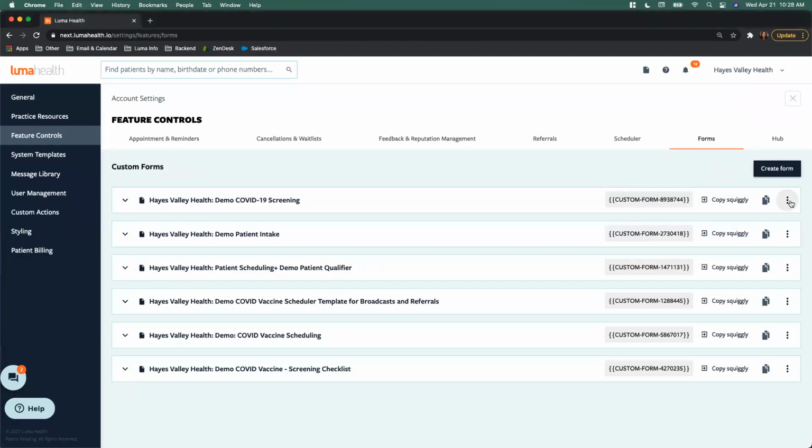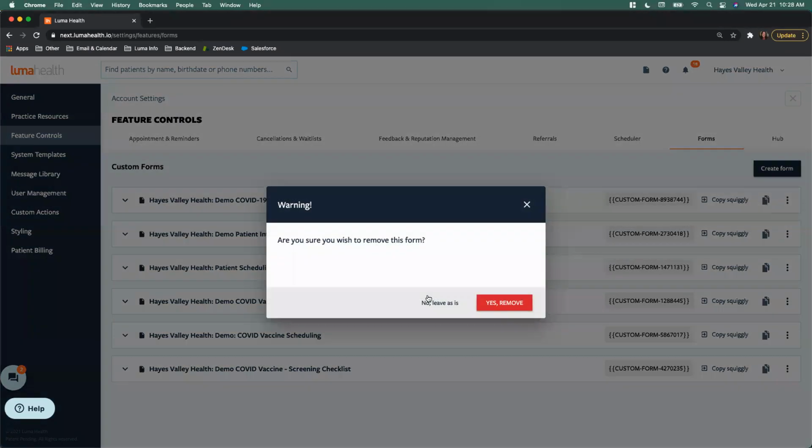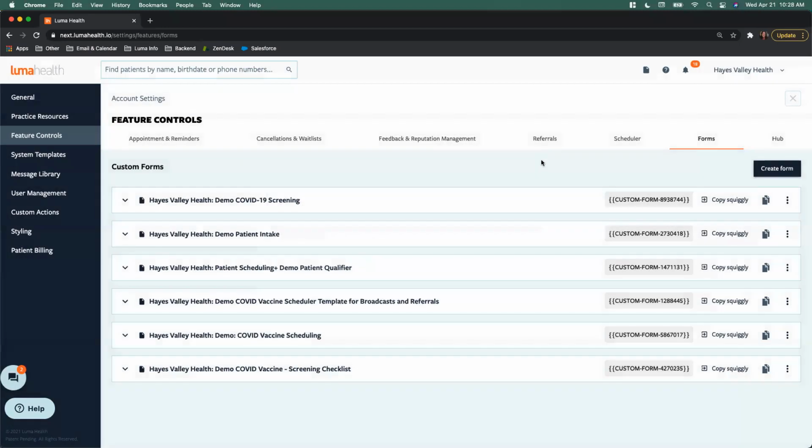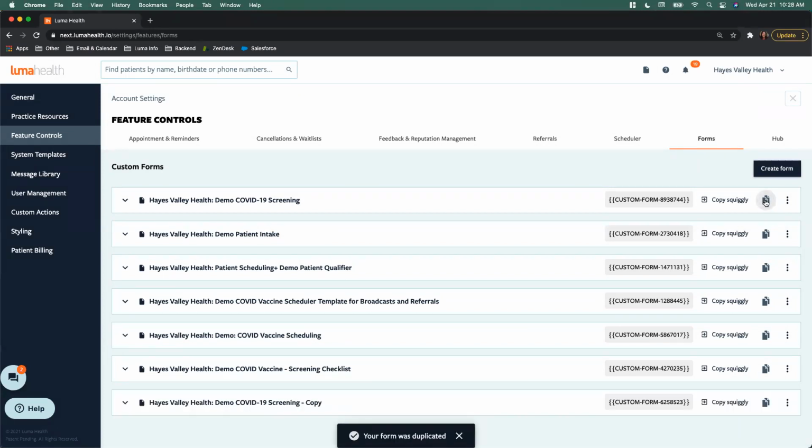If you needed to delete a form, again, 3 dots, and then just select delete. And confirm that you would like to remove it, but right now I'm going to leave it in this account. If you needed to make a copy of a form, you can click this button right here, and you'll see that a copy was made down here with the note that it's a copy.